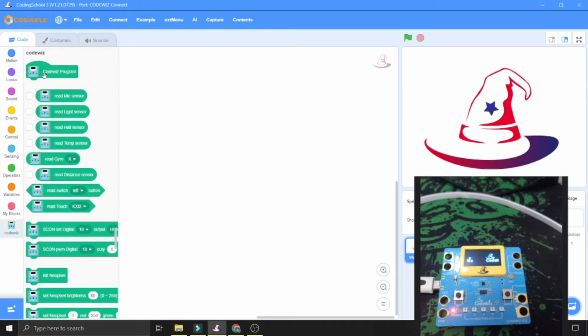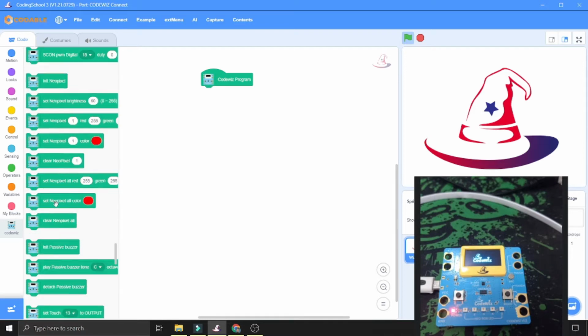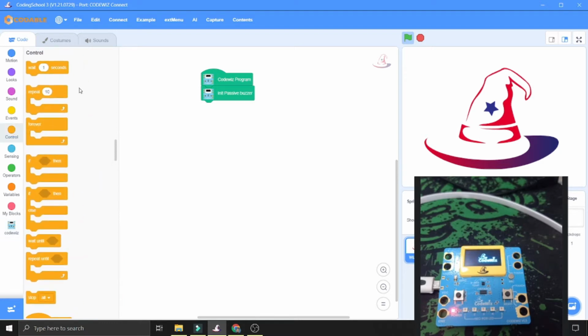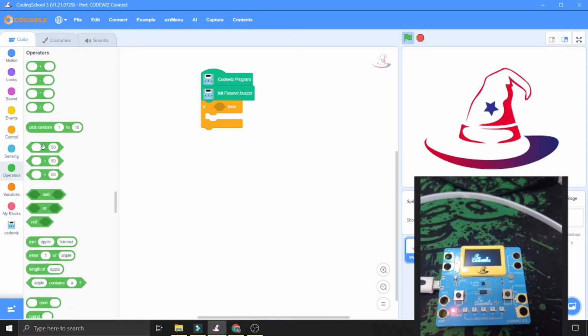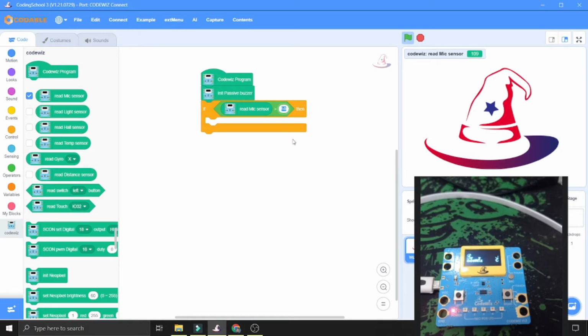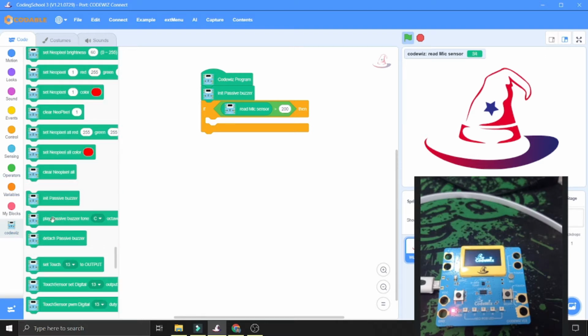First things first, you need to put a CodeWiz program block on top, and then you need to initiate the passive buzzer, and then you put a bit of control, if then, and put a bit of operator block. Make sure it reads the mic sensor in front, which means if the mic sensor reads more than 200 decibels, then it will play a sound on the passive buzzer. So play passive buzzer, tone C, octave 4.